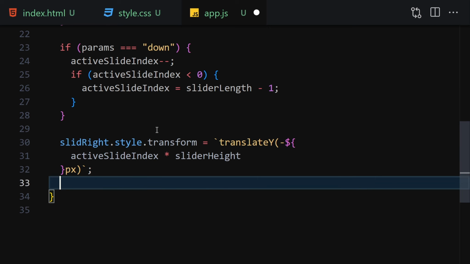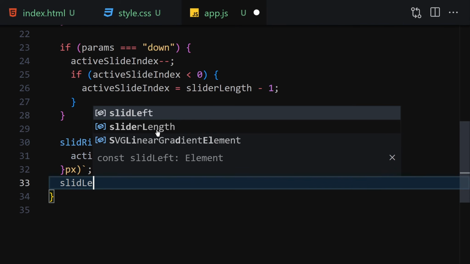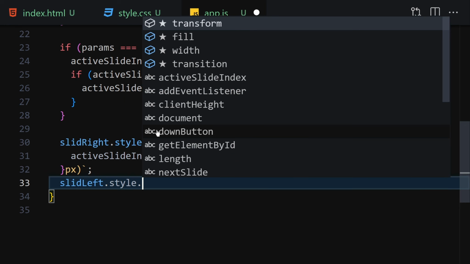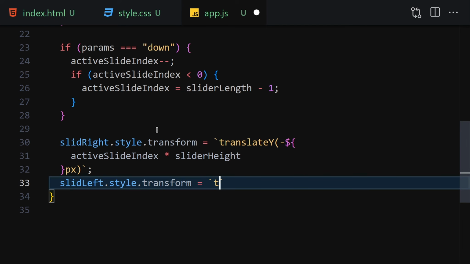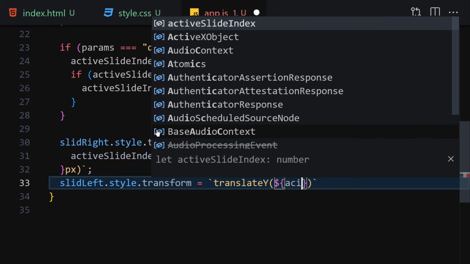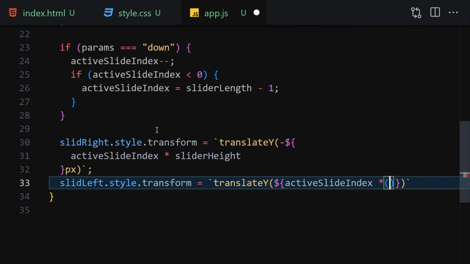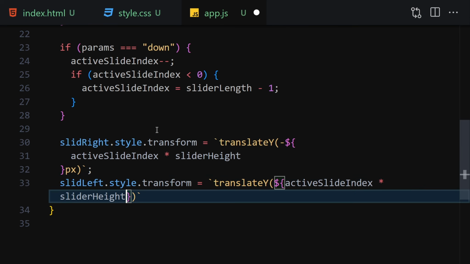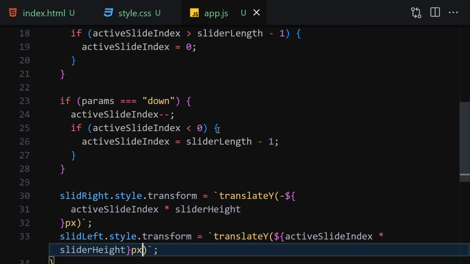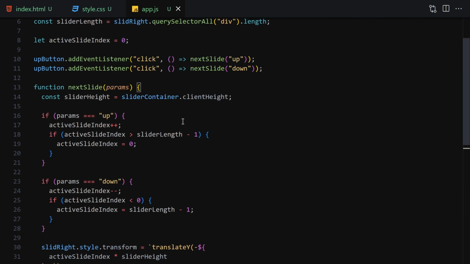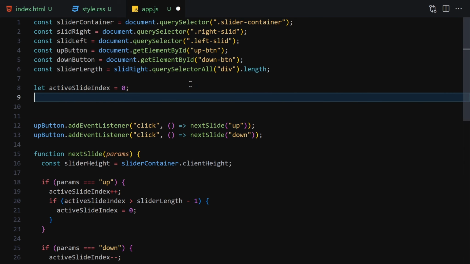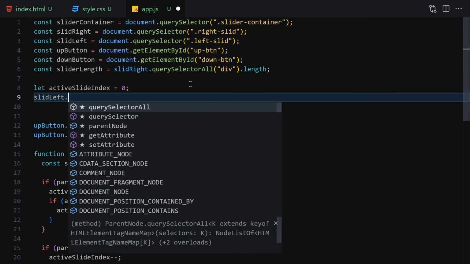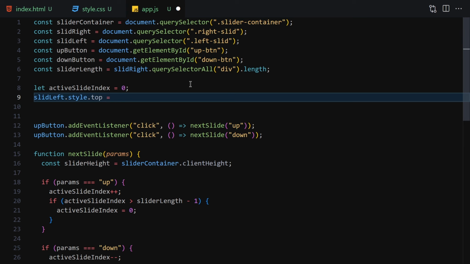So that's that. Now the next thing which we have to do is to just write slide left, and it will be now equals to style. And now let's just change also the transform property to translate to the y-axis, and now let's just pass active slide index, and now let's just write it times slider height. Okay, and now here we also have to just pass our pixels, and now we are pretty much good to go. But also let's just write our last thing here. Let me just add that, like slide left will be now equals to style dot top, and now let's just add that too.